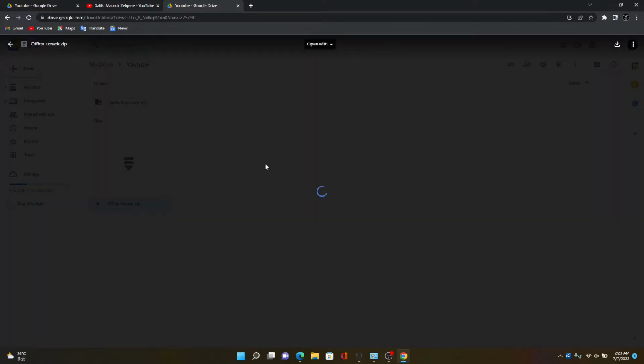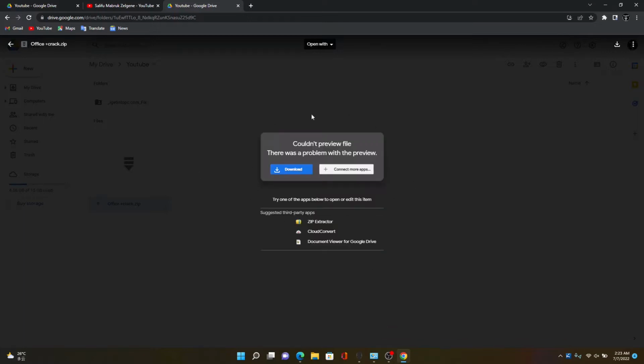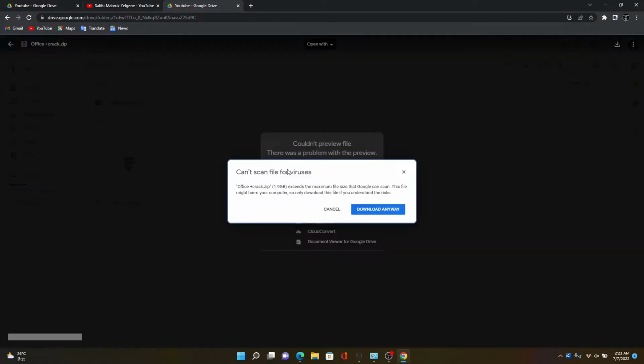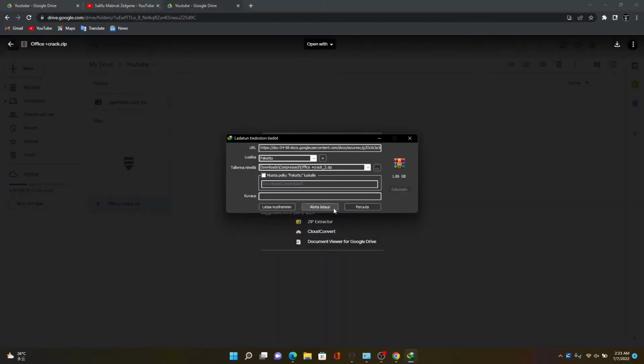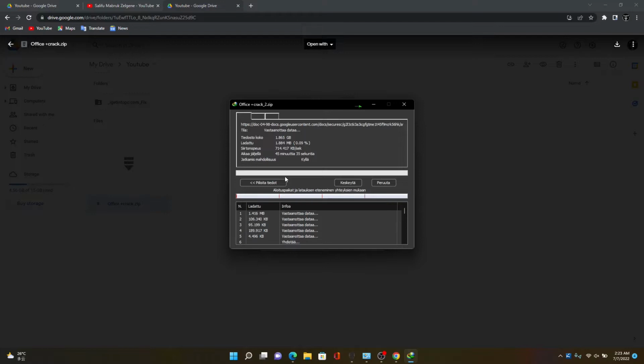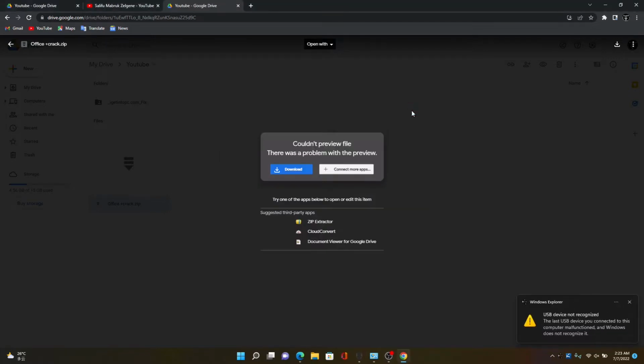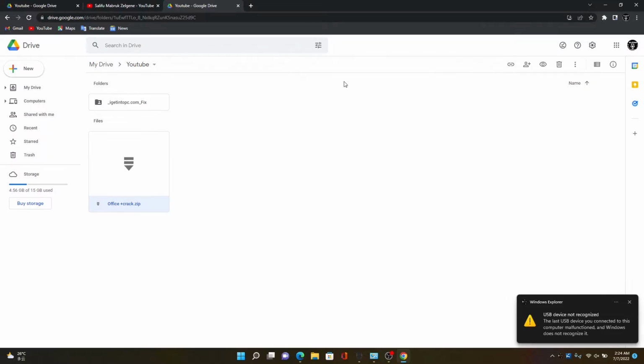So when you double click on this, you are expected to see this, right? So you can go download anyway, all right? So then we have our file downloading, okay? The file is 1.865 GB. This might take quite some minutes to download based on your internet speed, okay? I have it downloaded already, so I'm going to cancel this, all right? So this is what we are expected to see.